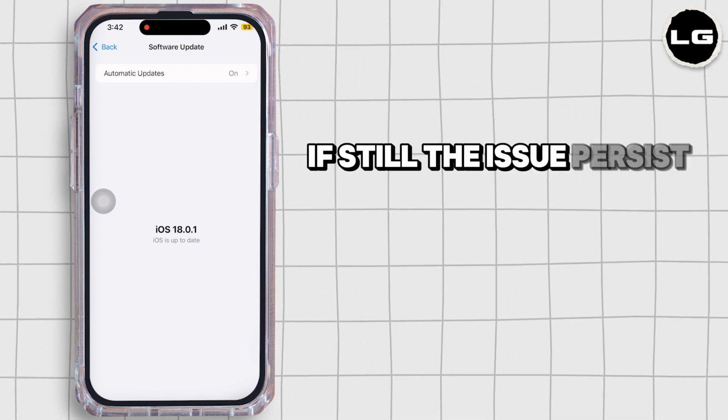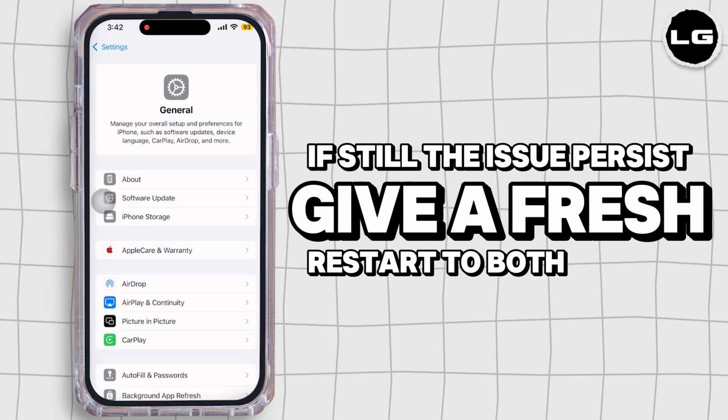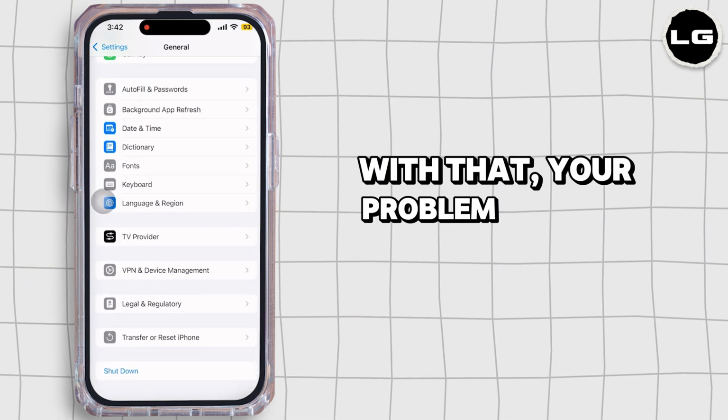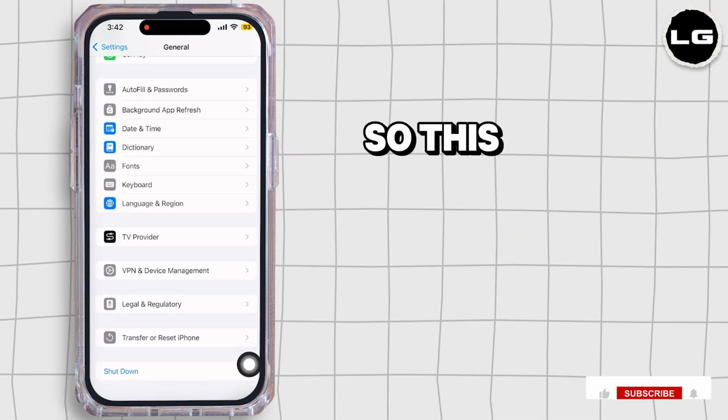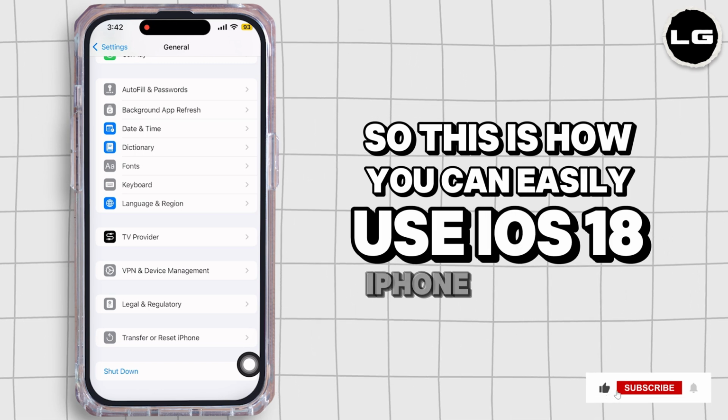If the issue still persists, give a fresh restart to both the devices. With that, your problem might be fixed. So, this is how you can easily use iOS 18 iPhone mirroring.